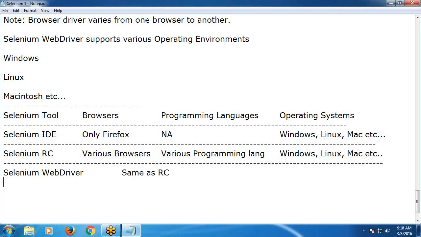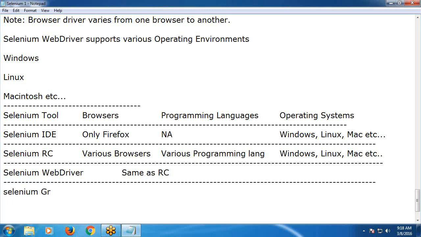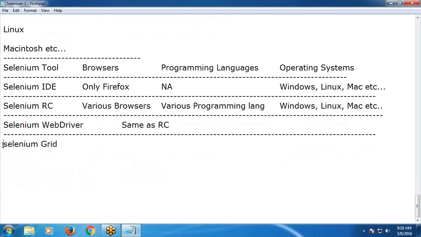Next, Selenium Grid. See, first of all, Selenium Grid is not for test design. It's only for executing test cases in parallel. Remaining tools, Selenium IDE, Selenium RC, Selenium WebDriver are for creating and executing test cases. But Selenium Grid is only for executing test cases, not for creating test cases. But it supports various browsers to execute test cases.